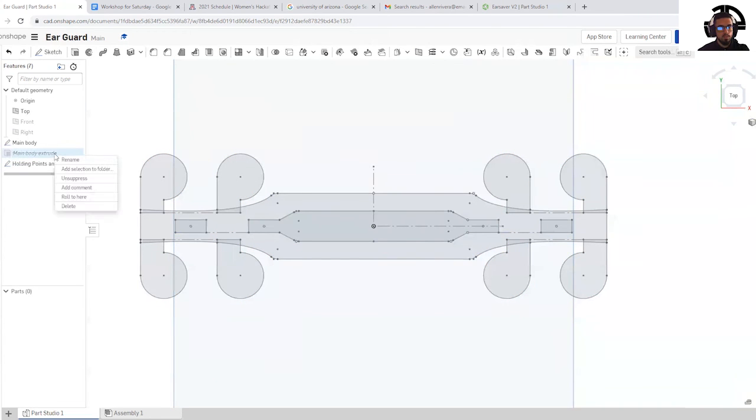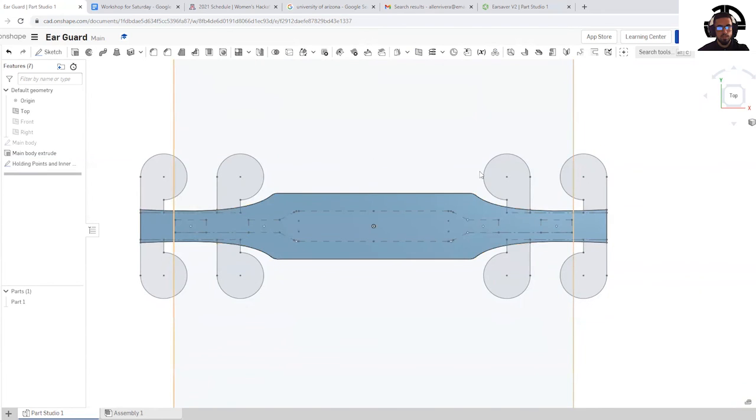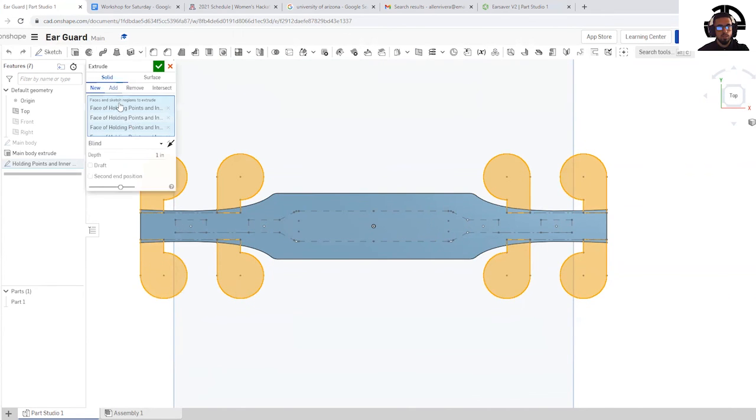Now I want to unsuppress this and see what it looks like just to get an idea. So I'm going to click on the inside of this object. I'm going to click on the inside of this and do the same for all of them. And we are going to hit extrude.